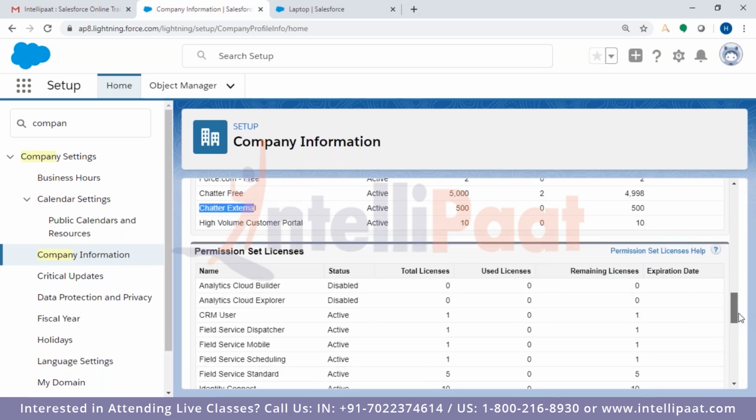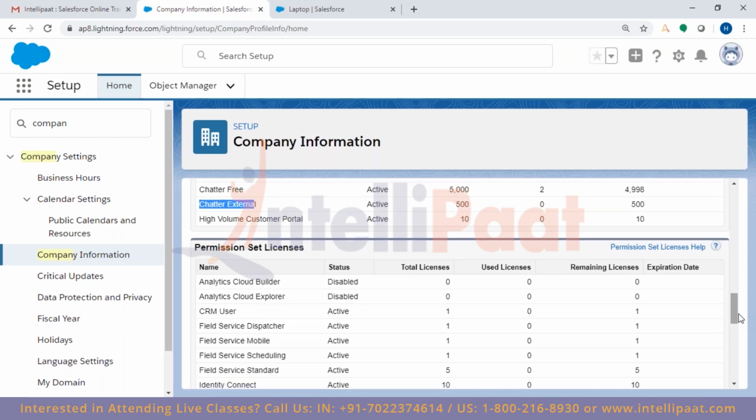How would having a chatter license free help? Because you also always need a user to be there to use the chatter, right? Yes. So having a chatter license more than the users doesn't help, right? Or is there another way? No.